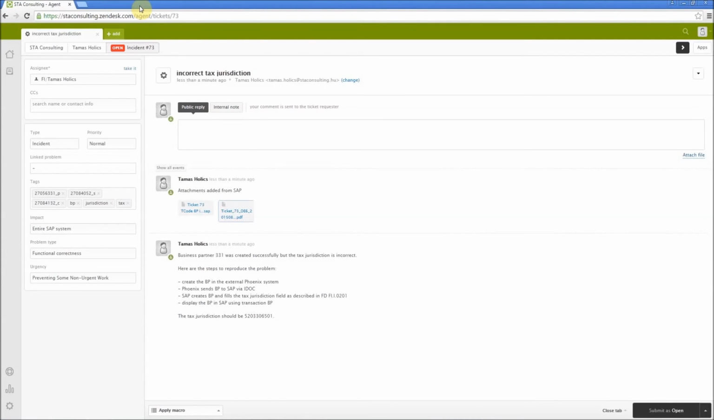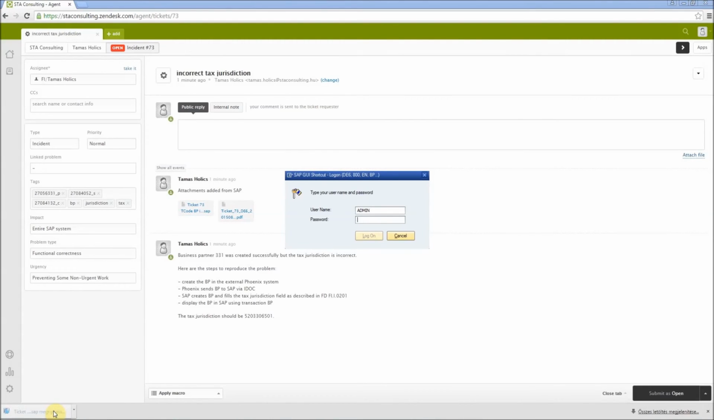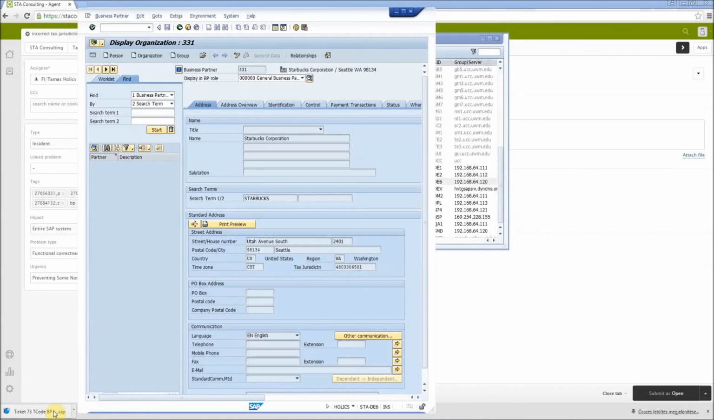All right, let's check the other attachment, which is a shortcut to the problematic business partner. So if I click it and execute it, then I can log on into the relevant system and relevant client, and the problematic business partner is displayed. Pretty nice, isn't it? So this is the end of the demo.